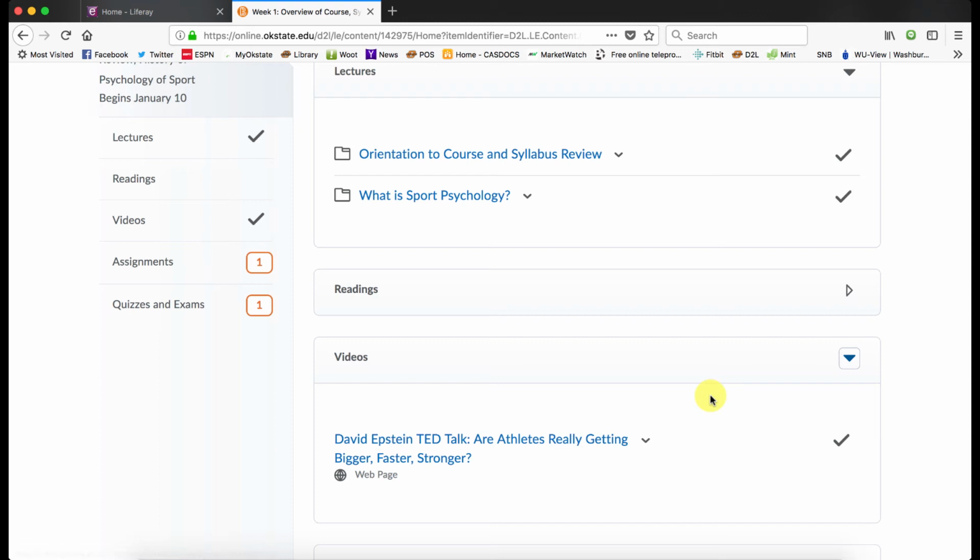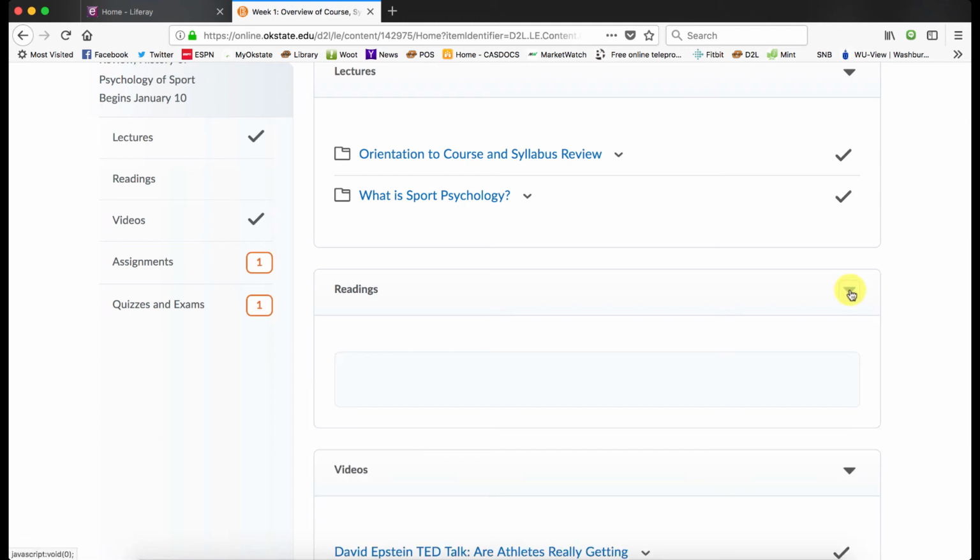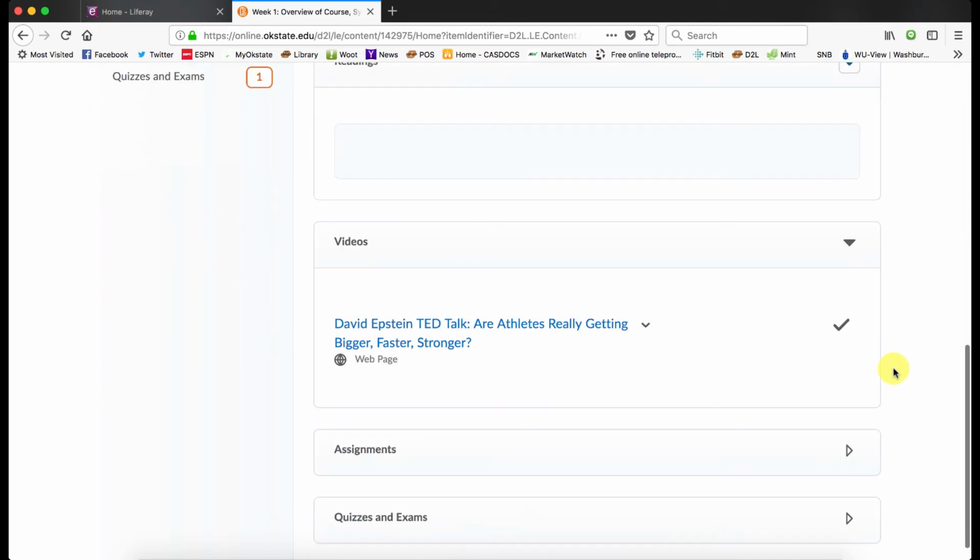to watch them there. This first week we don't have any additional readings, but if we did have additional readings like articles or whatnot, this is where I would put them and link them. But in week 1, all of our readings are in the textbook, so there's nothing under this tab.